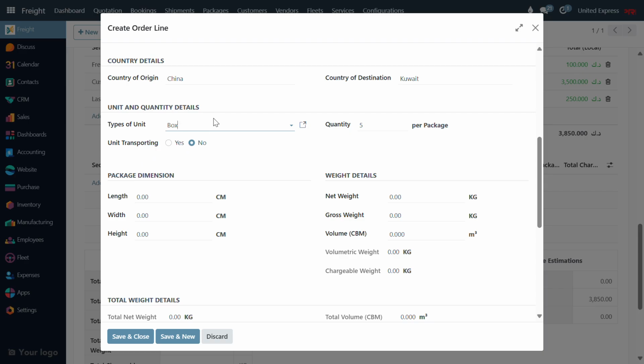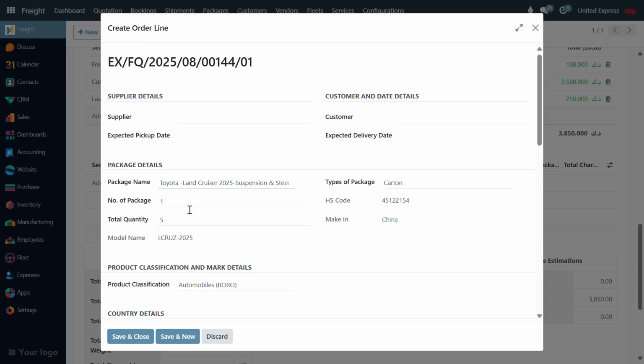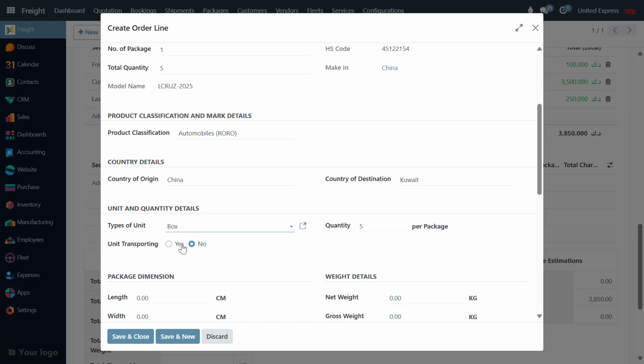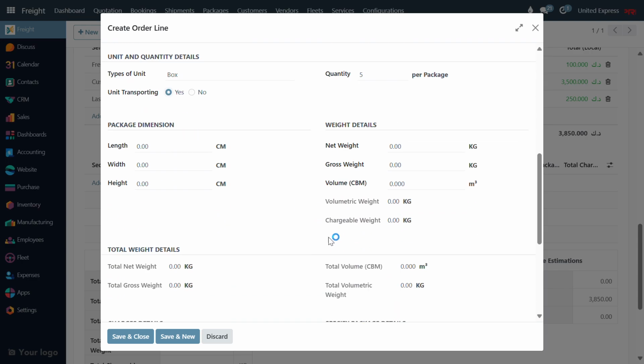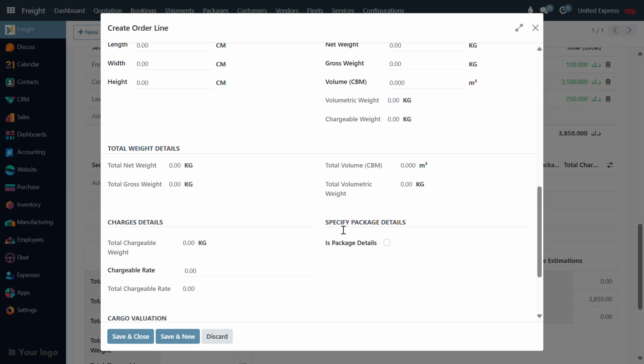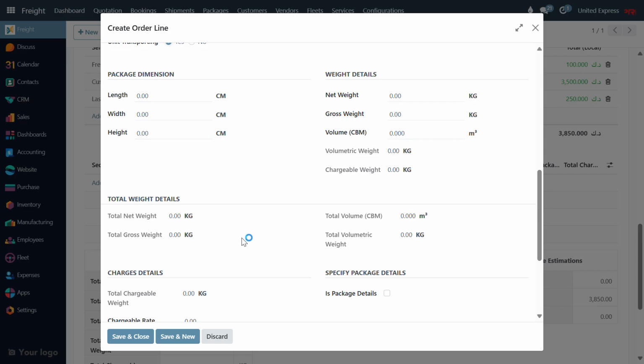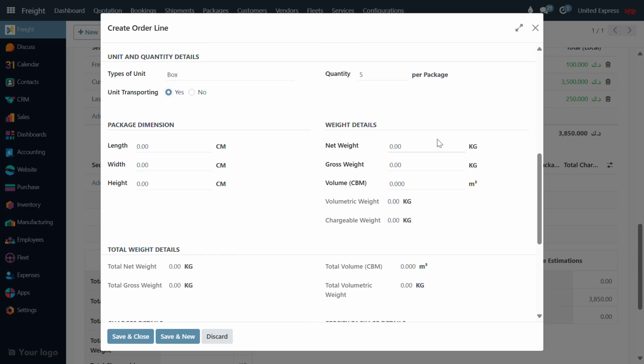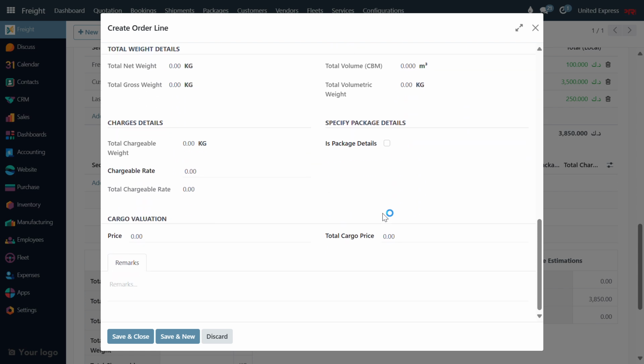Now, your unit of transporting, is it charged per package? That is yes. Or it is being charged by the CBM or weight or whatever, whichever is applicable. We do not know anything here because we're just creating a quote. So we're just giving it like this. Saying the price of the item, they say okay, it is something like 2,750.